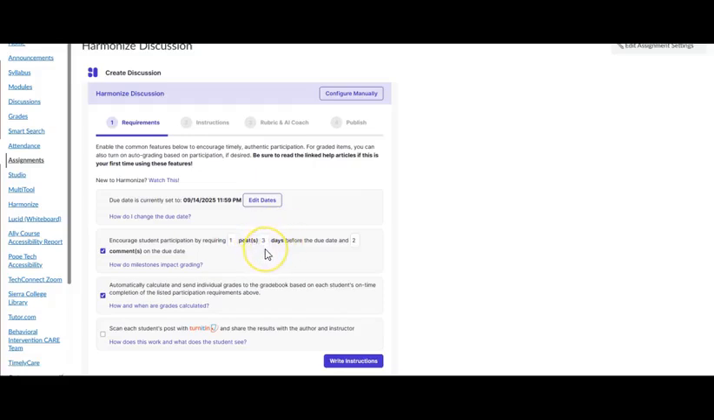So if it's due on Sunday, but you want your original post due on that Friday, that would be 3 days. And then how many comments do you want due on the due date? So this is set up for an initial post due on the Friday and 2 replies due on the Sunday. Having this box marked will set up that milestones or multiple due dates.